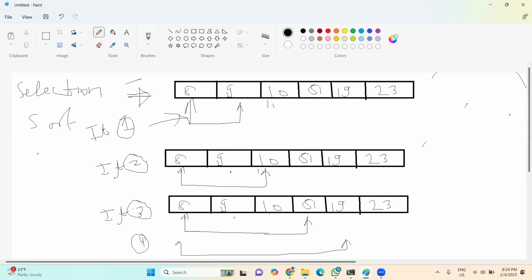Likewise, iteration 4, 8 with 19. Iteration 5, I'll explain 5 here itself. So how many elements are there? 6. And how many comparisons are required? N minus 1 comparisons. Right? This is comparison. Comparing this one with this one, this one, this one, like that, right?